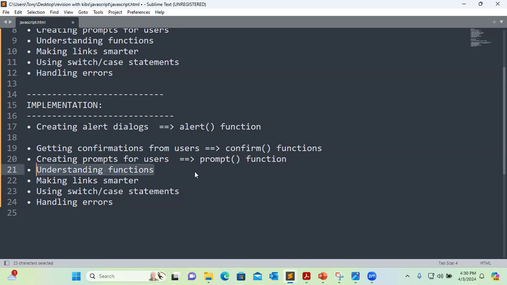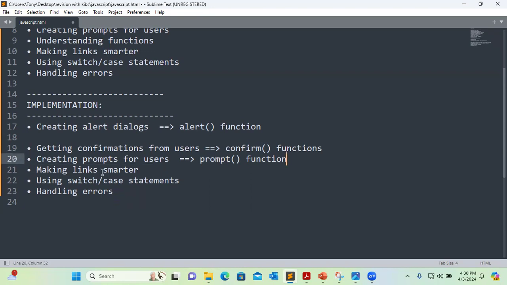Now, understanding functions means you're supposed to understand some of these functions. When I want to create an alert, which function should I use? I should use alert. When I want to make some confirmations, which function should I use? Confirm. When I want to create prompts for users, which function should I use? Prompt. So this particular topic of understanding functions is a wider part, and of course, that makes you understand some of these functions.